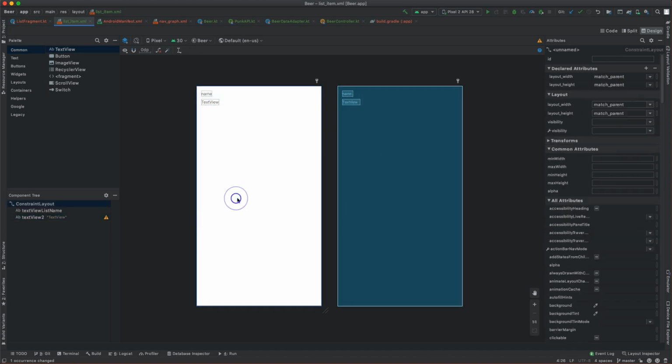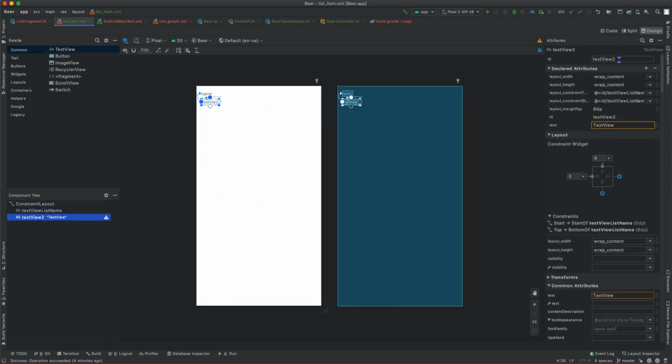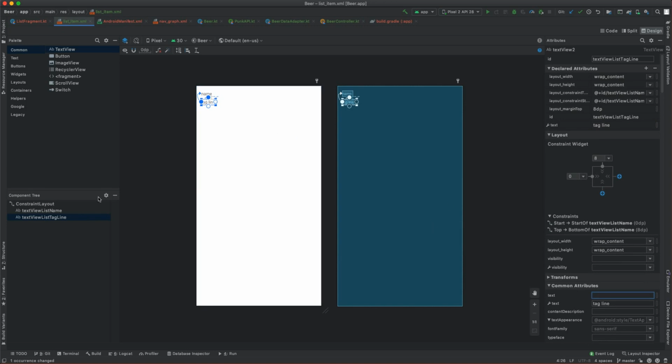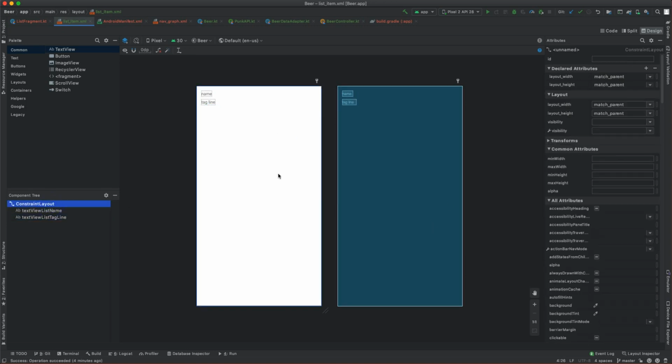And then the next thing I want to change is, if you remember the constraint layout, oh, actually let's go and get the names on this first. List tagline, refactor, call it tagline, and remove that. There we go.